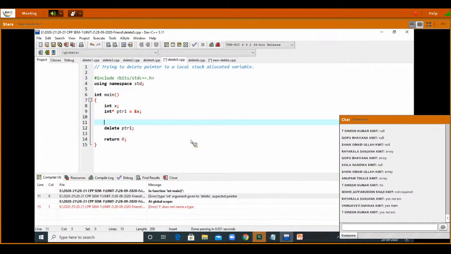Look at this. What I am doing exactly? Analyze that program once and let me know what I am trying to do over there. There is an integer.